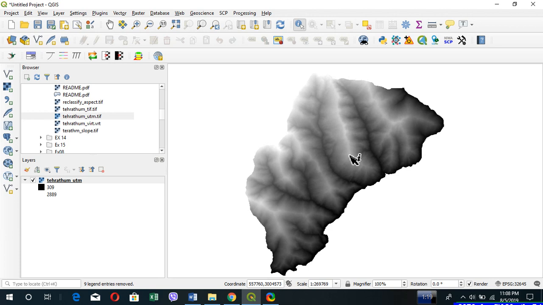A digital elevation map is actually a raster map which has a grid in it. It has several cells of square form, and they store the value of the elevation. That is what the DEM, digital elevation map, is all about. Every individual cell stores the elevation. What we're going to do today is find the river network.